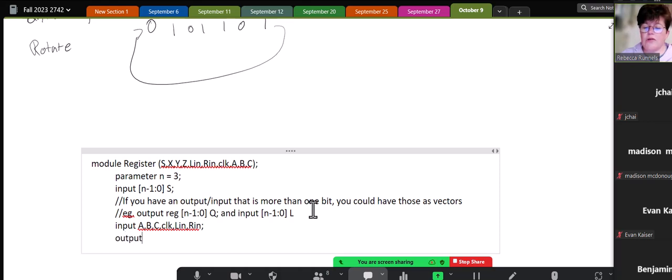And I have output reg. Now the reason they're reg is because I'm going to define them in the always block. And whenever you have flip-flops, that's going to be what you're doing. You have calculations that you're doing inside an always block, and those are going to be reg. And so output reg X, Y, Z.